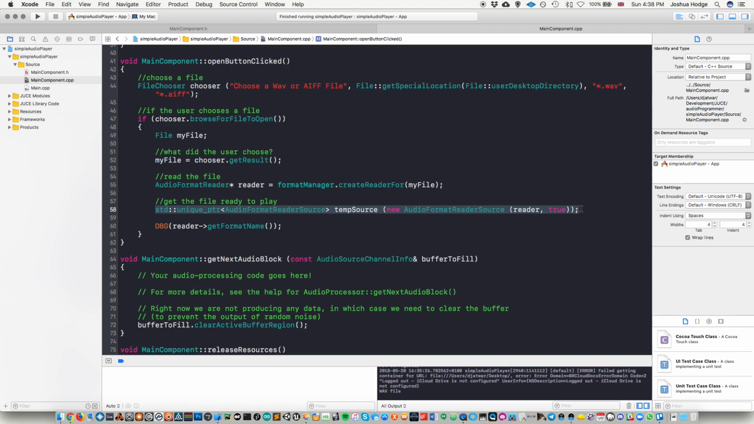So what we need is this unique pointer we've created, this audio format reader source. When we choose a file, it's going to be like a temporary holding place. Then when it's all ready to play, it's going to pass on the audio data to another audio format reader source that's currently playing the file. Let me show you what I mean.